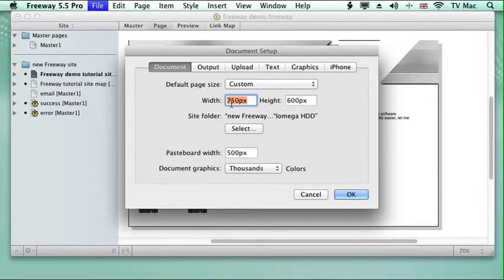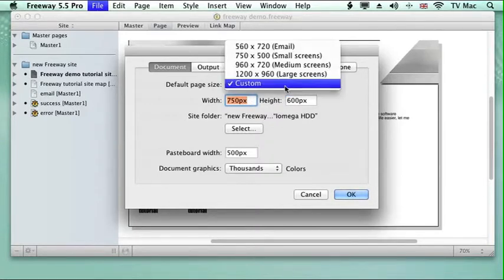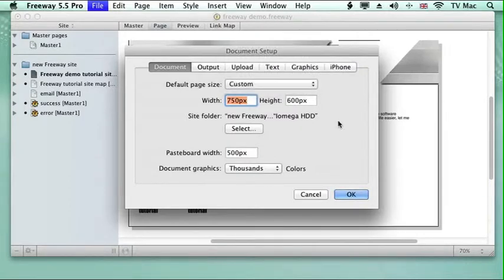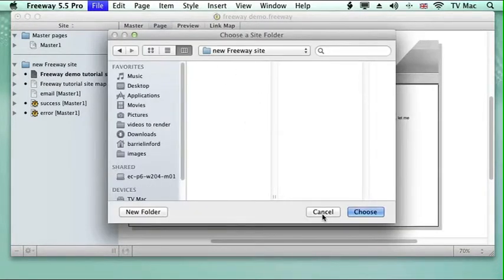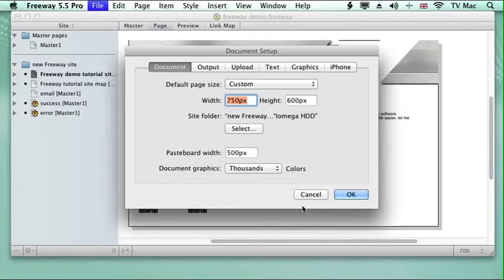So we've got a custom page at 750 by 600 on here, but we could change it to other sizes from there like we did before. We've got the site folder selected. We could again change that and browse around and choose another one if we wanted to select another site folder. And we've got the pasteboard width, which is about how much space we want around our document, just to work on to scratch documents on and off.